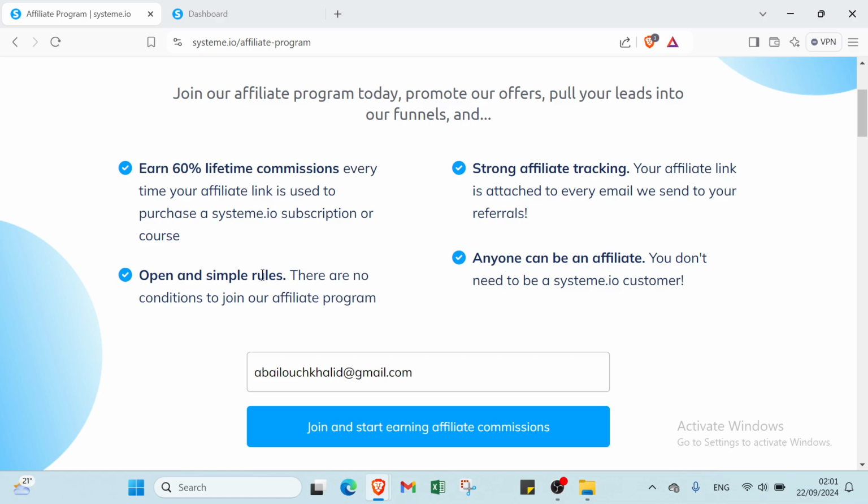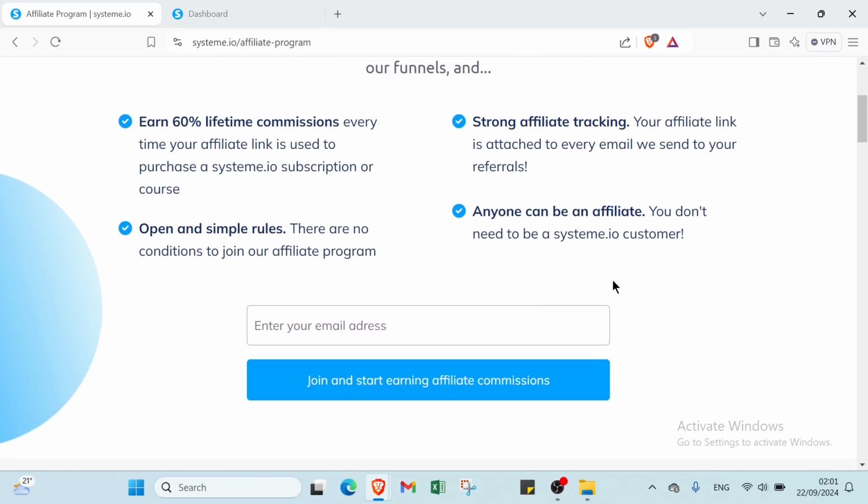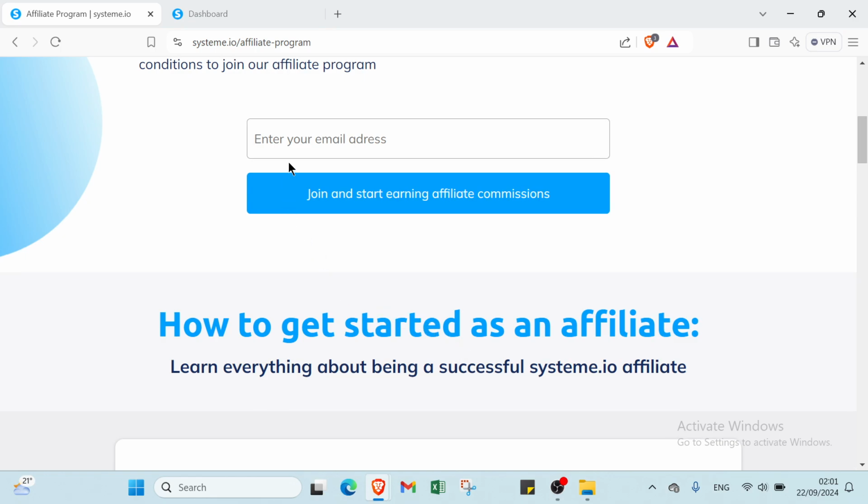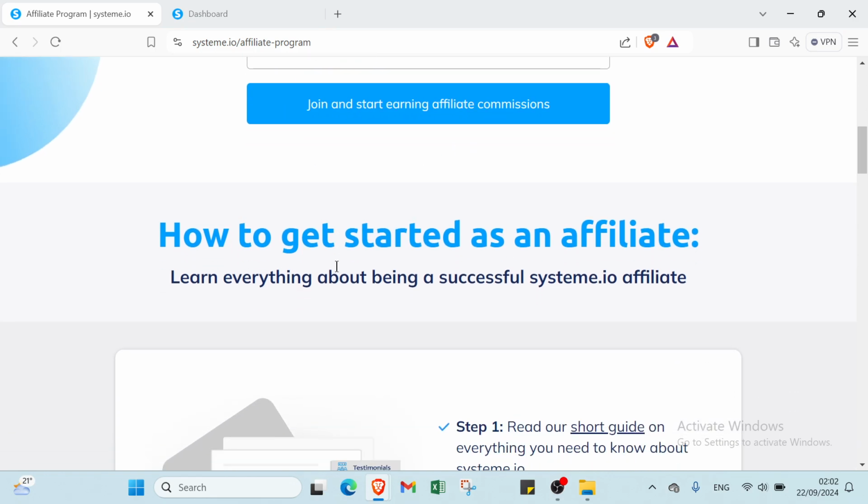Then we have open and simple rules. There are no conditions to join our affiliate program. Anyone can be an affiliate here. You don't need to be a System.io customer. So here you write your email address and then you click on join and start earning affiliate commissions.